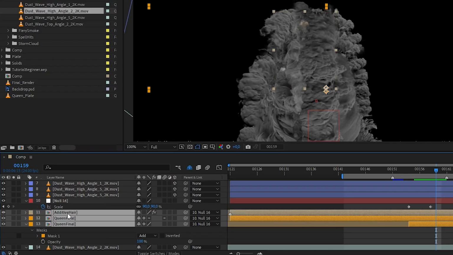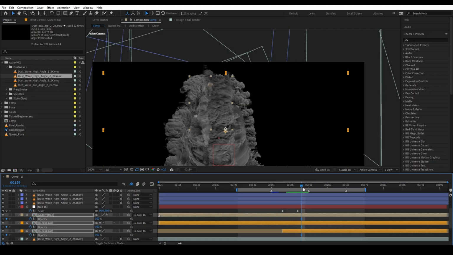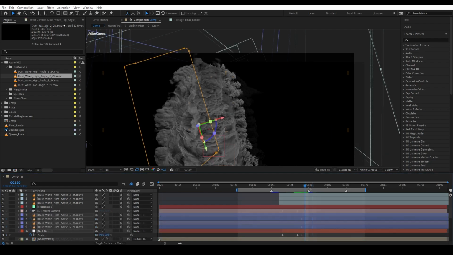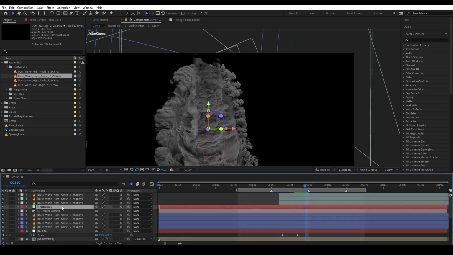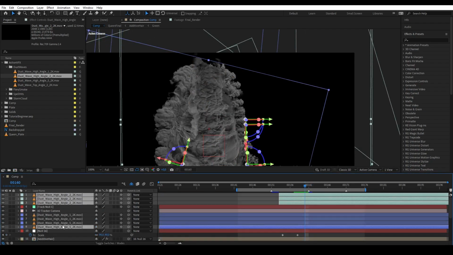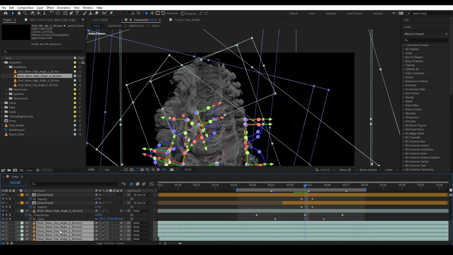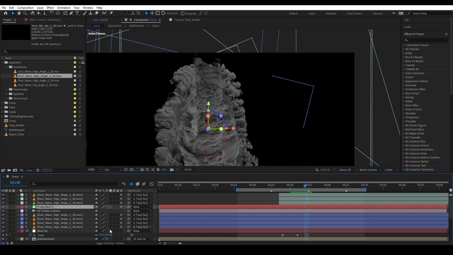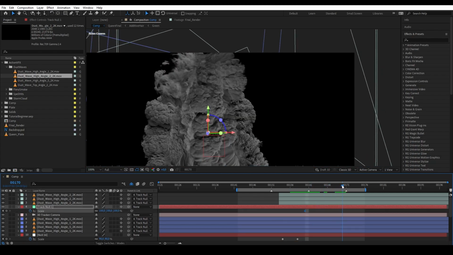And then let's add a keyframe to our opacity to have our plates fade out after they are engulfed by the smoke. Next, what we want to do is shrink down the smoke. So let's select all of the dust waves and parent them to the 3D null that we already have. And then let's animate the null to scale down.